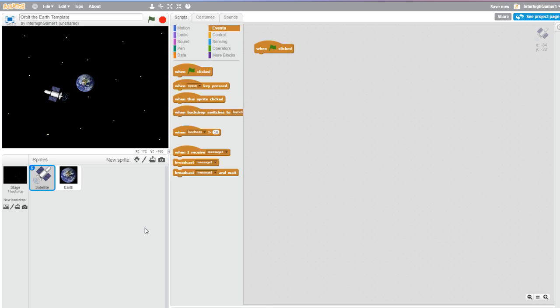Welcome to Scratch. Today we are going to look at orbiting a satellite around Earth. Let me just show you around Scratch first of all. We have the Scratch stage, and you can see my orbit and my Earth and my starry night. Underneath the stage we have the backdrop, which is the far left, and you can see it says stage 1 backdrop. You can add other backdrops there as well.